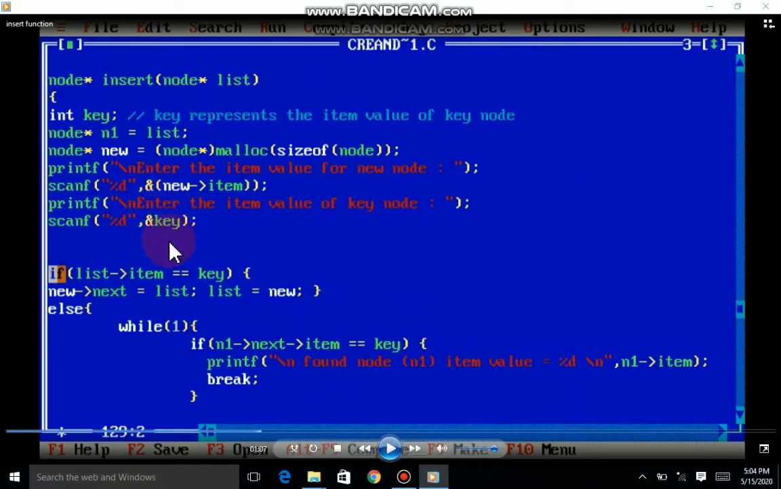Here, what is key? Key is the item value before which we want to insert a node. So if a linked list has 1, 2, 3, 4 and you want to insert a node before 2, then your key value will be 2.